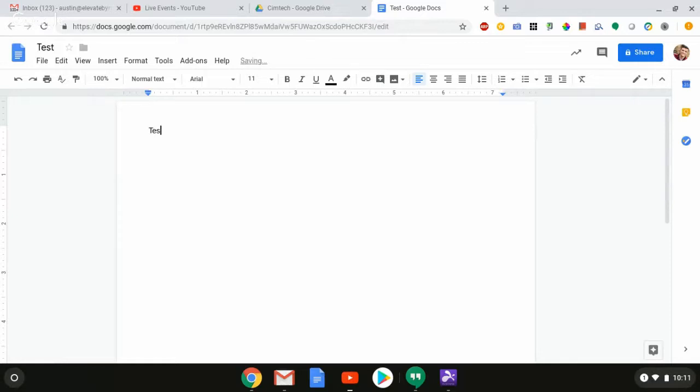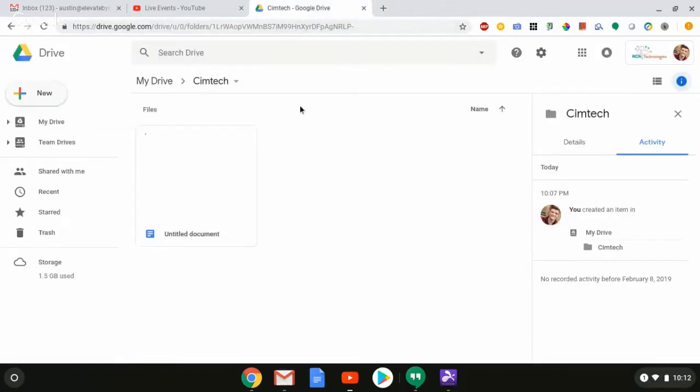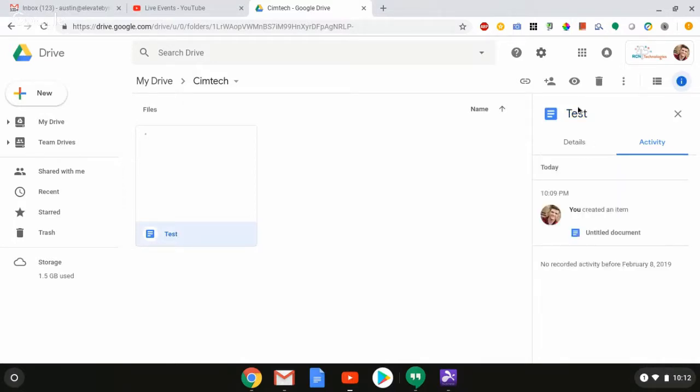So I'm just going to end that with test. And then it's saved, so I can just exit out. And my document is reflected here. And I can see the details of it over here. And I can even view the document in a list form. So it shows it like this.